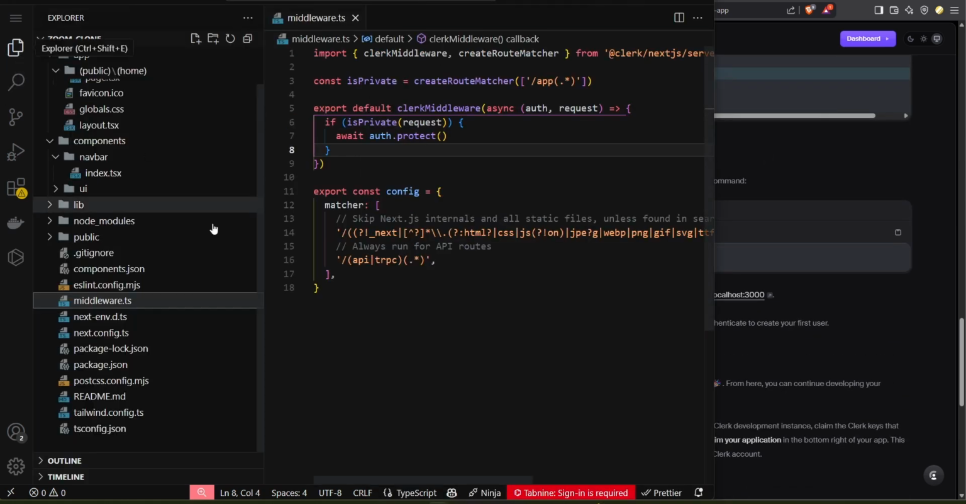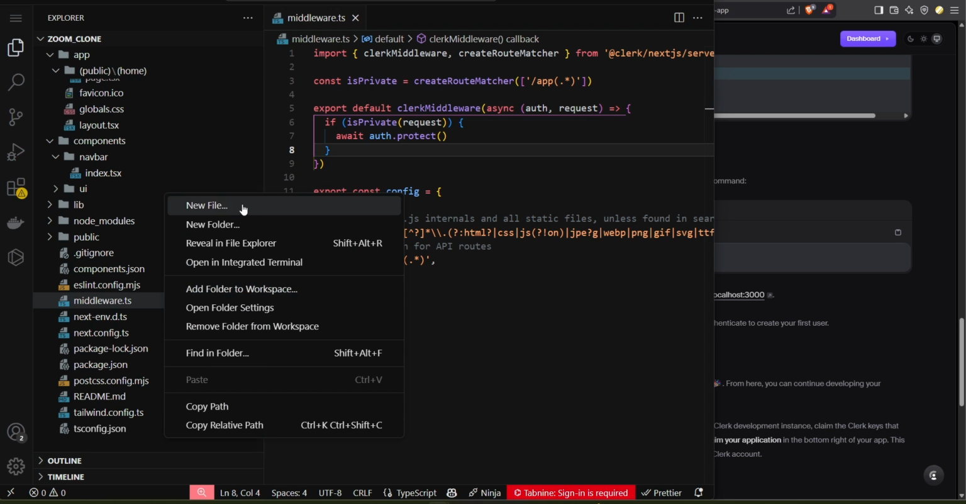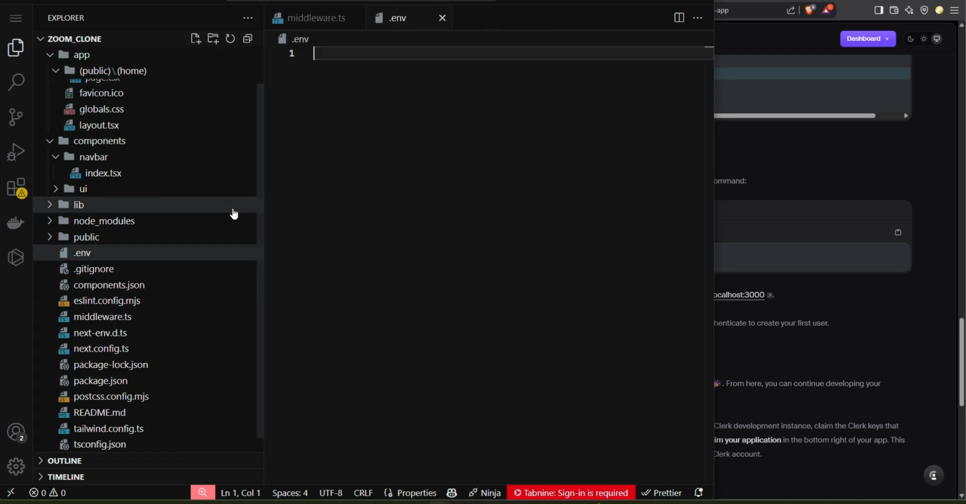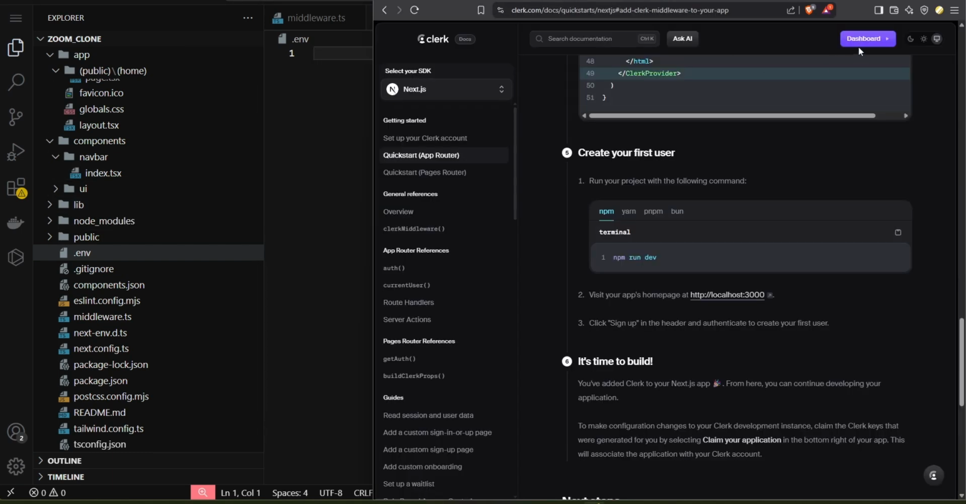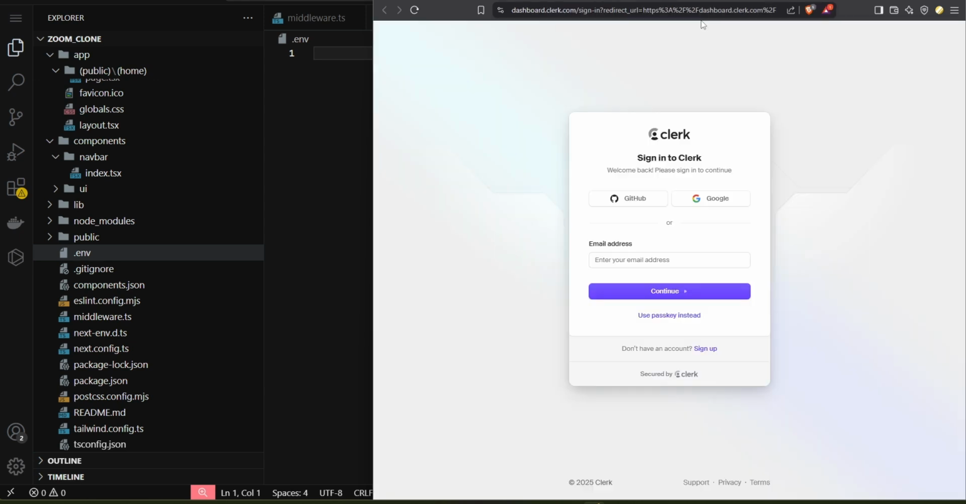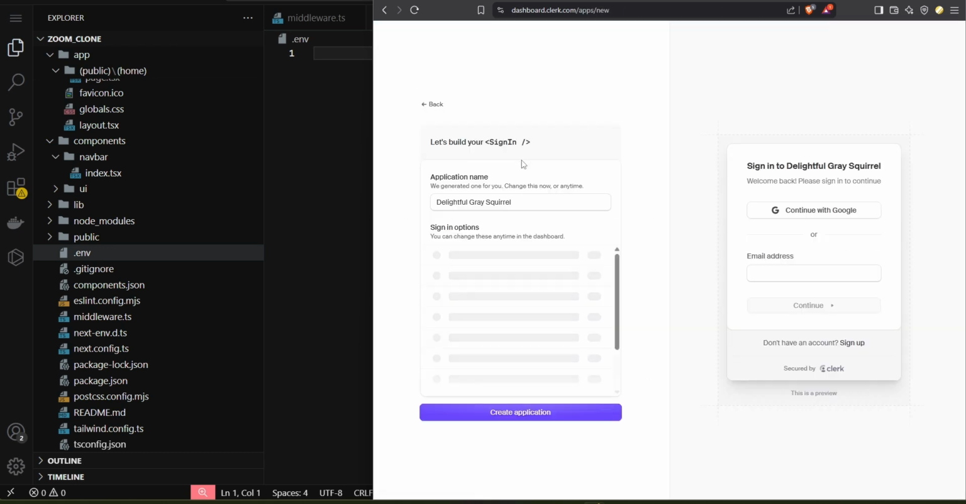And now to set up the actual authentication, we need to go to the root and create a new file, which is going to be .env. So head over to the dashboard. You just need to click on top on the navbar and click on dashboard. And now you just need to create an account, and you create the application, and you can give the name that you want.